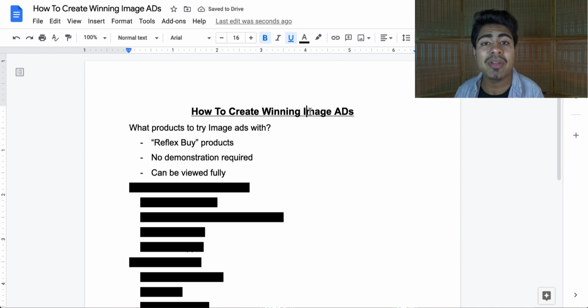But this brings me to my third type of product category which you can use an image ad with, and that is can be viewed fully. Now, if you are trying to sell a bucket, however, you notice that the images available out there for this bucket are not enough high quality. You can't really see the entire bucket from all sides. That is a type of product which you may be better off using a video ad for, because with image ads, a person needs to be able to clearly see what the product is from all sides.